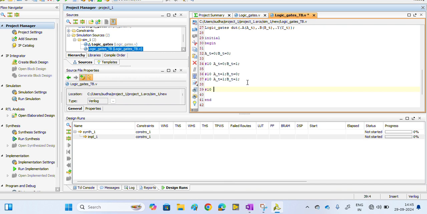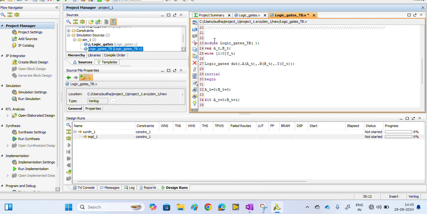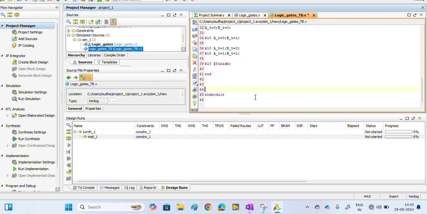That is a system function, so we have to write it with the dollar symbol, then semicolon. You can see that at the end of every statement I am giving a semicolon. If you forget this semicolon, or give a colon instead of a semicolon, you will get a wrong output. Okay, so begin end is over, module endmodule is over.